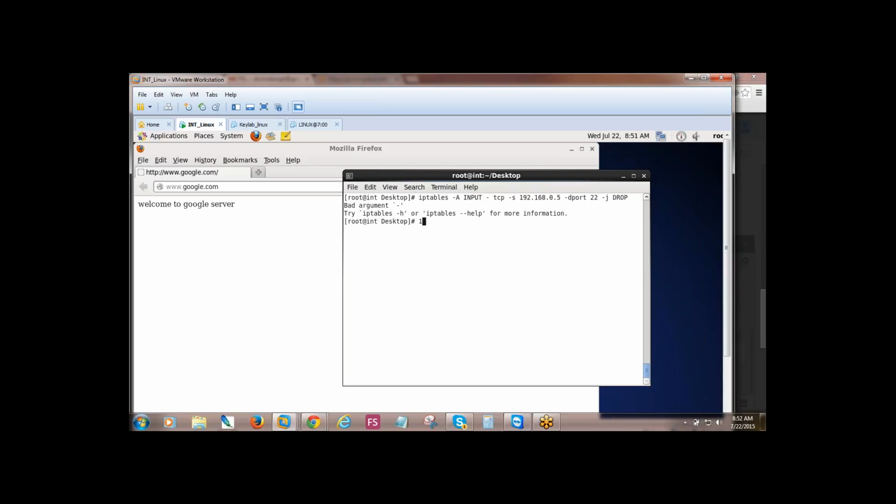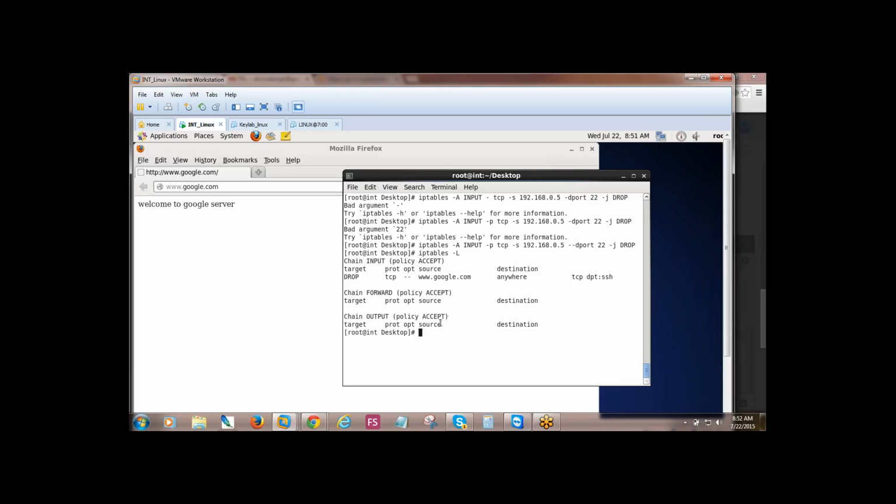Once again it should be -p here. Then, sorry, one more thing is --dport. Now check the list of the rules. The rule is nothing but TCP, source is google.com, and anywhere to SSH. That means I cannot perform SSH in my machine. If another machine tries to SSH to my machine, they won't be able to do it.